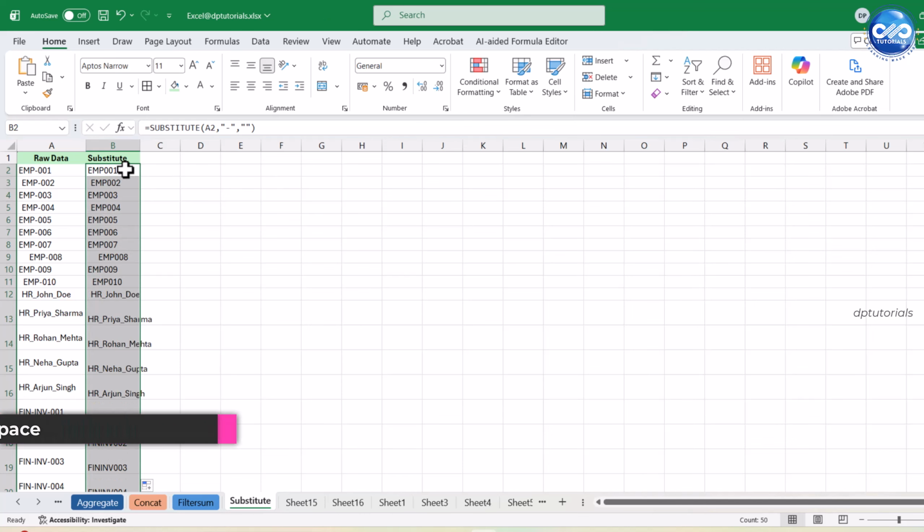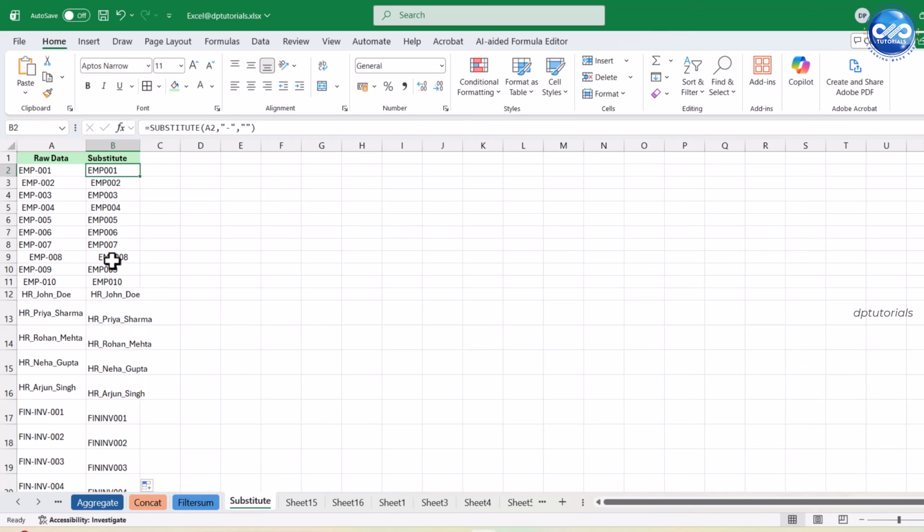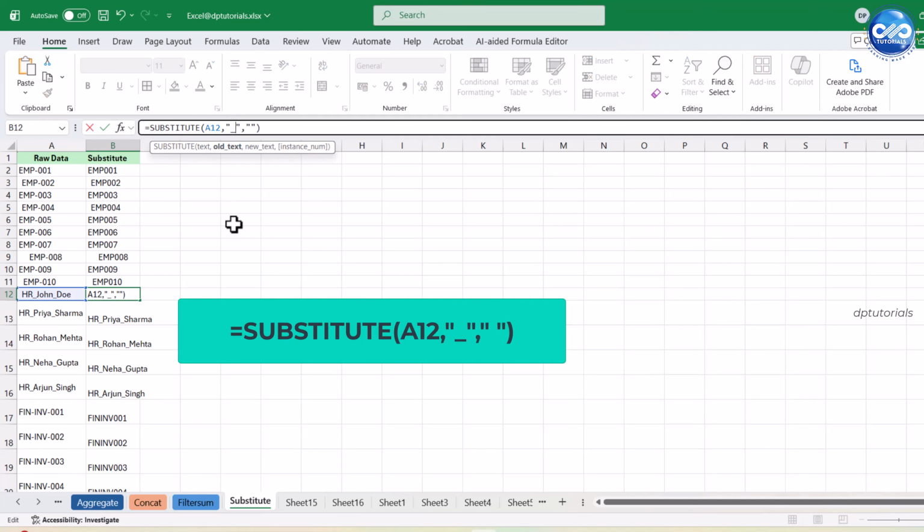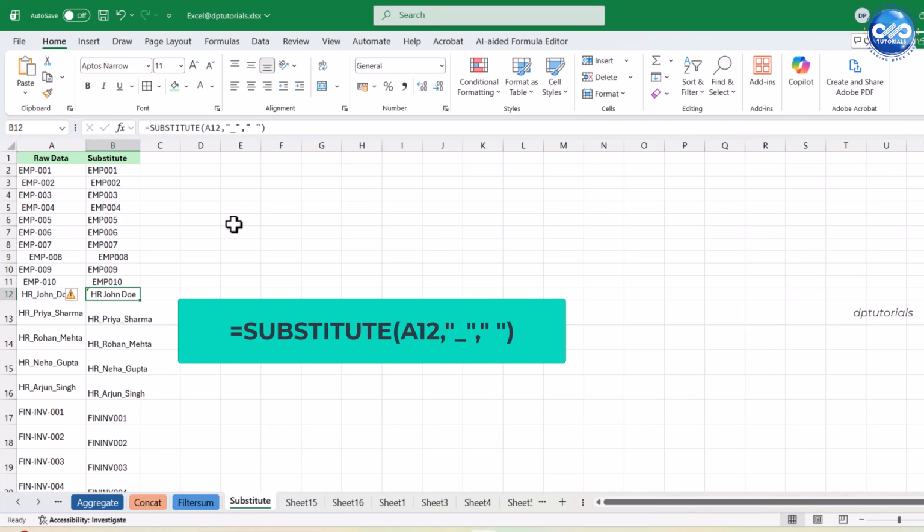If you want to replace text with a space, for example to change underscores to spaces, type the formula as =SUBSTITUTE(A12,"_"," ").